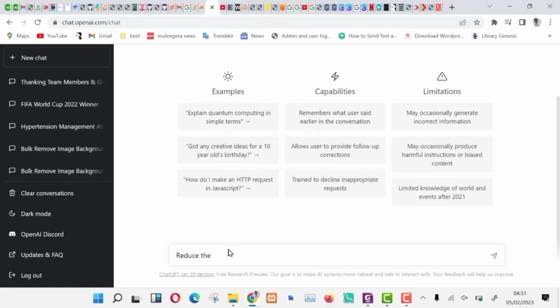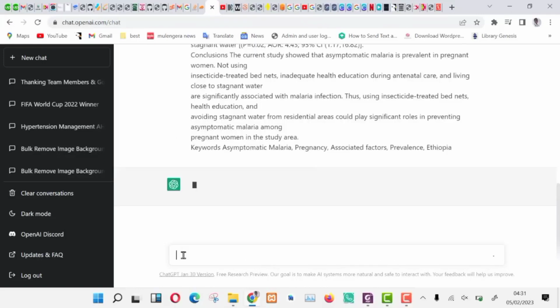We are going to ask ChatGPT to reduce them by summarizing this abstract. Let us now go to ChatGPT. Type the command, reduce the following to less than 250 words and press Shift and Enter. You can always press Shift and Enter if you want ChatGPT text input to move to a new line. Now paste the abstract and press Enter.